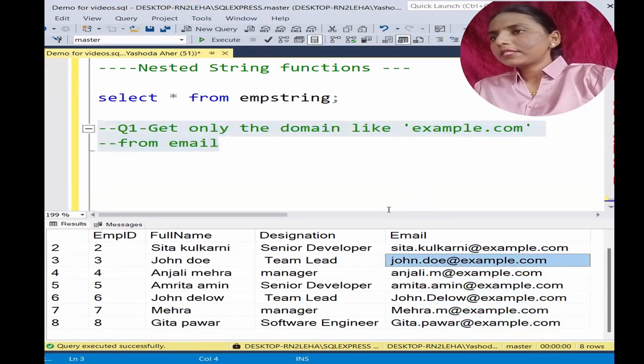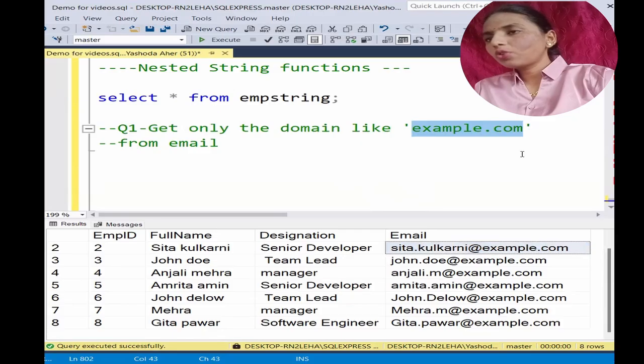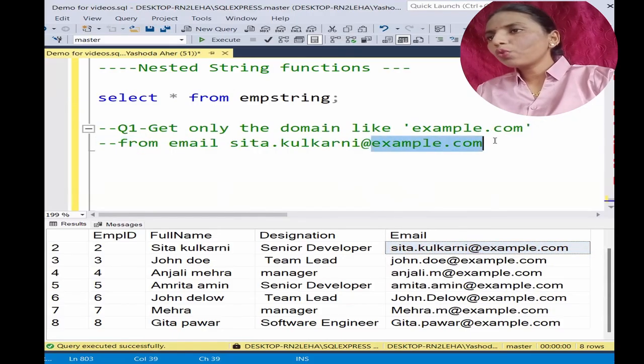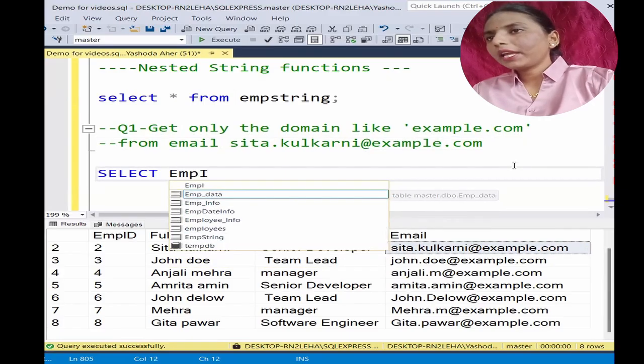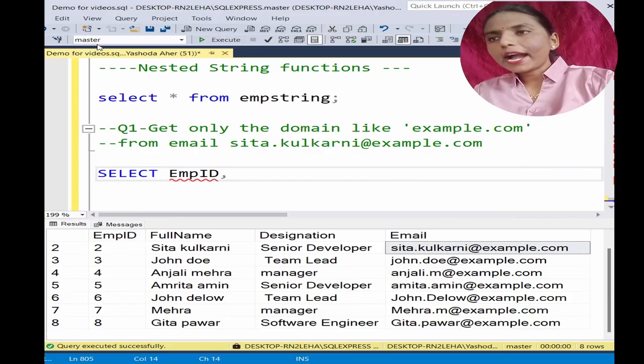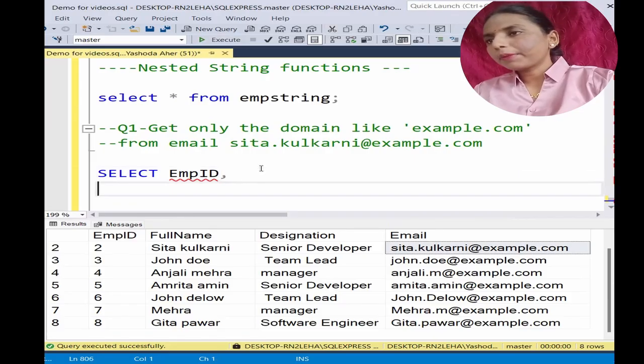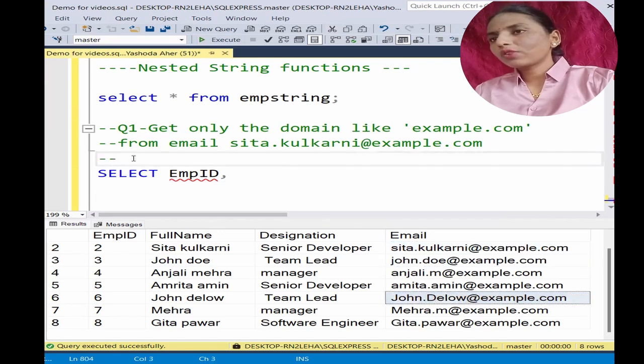Now, in demo second, extracting the domain name from email. Now let's move to our second use case, extracting the domain name from an employee email. For example, from this we want to extract only example.com. Here's the SQL query.